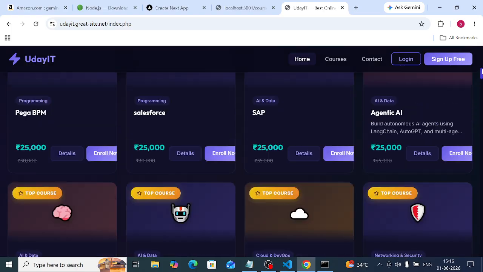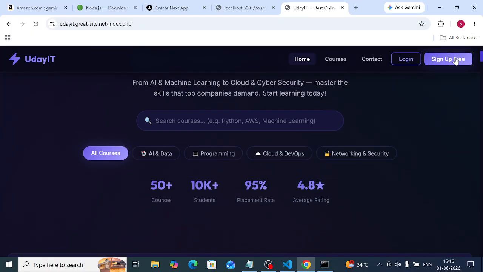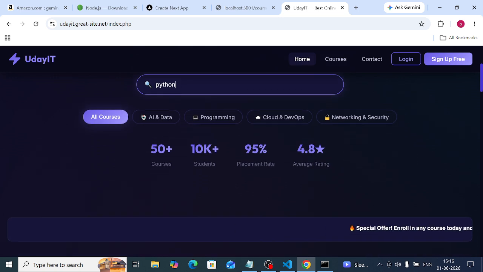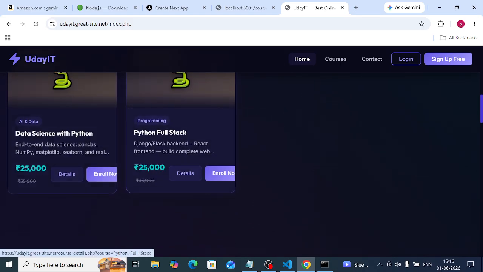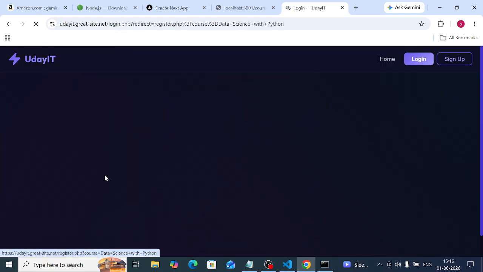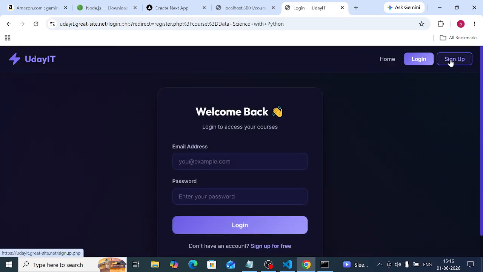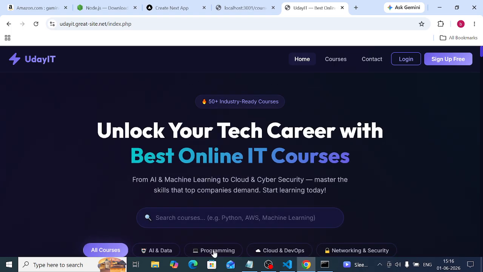Go above. How to pay the fees: sign up here, you will get your credentials, then go home. Suppose, for example, you want to pay for Python. Like that, the Next.js framework is also there. See, if you want to pay for data science, click Enroll Now. See, email address and password. Once you sign up, you get an email address and password. Enter those details here and then log in. Then the bank details will be there, and you can pay the fees there. Go home. Like that, you have to pay the fees for any course. Next year is also the same thing. Like this, you have to pay the fees.